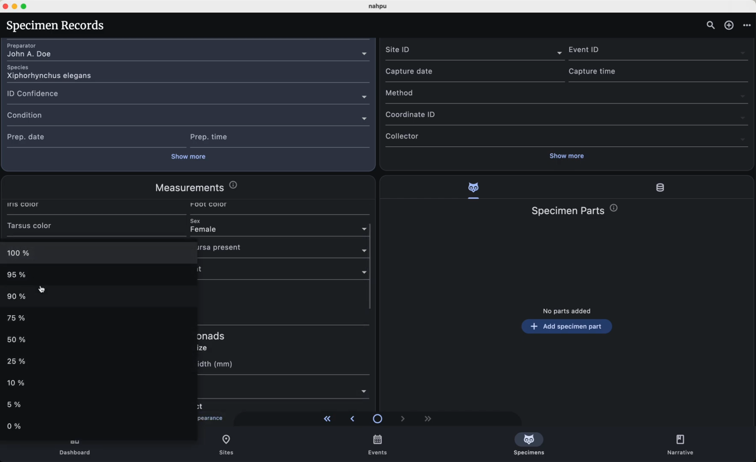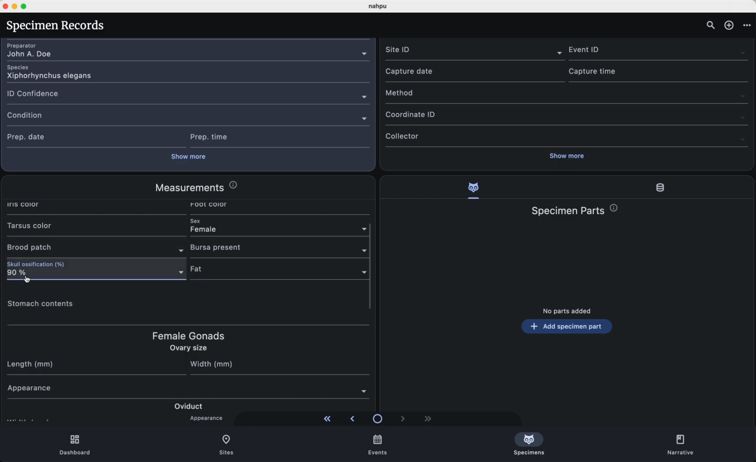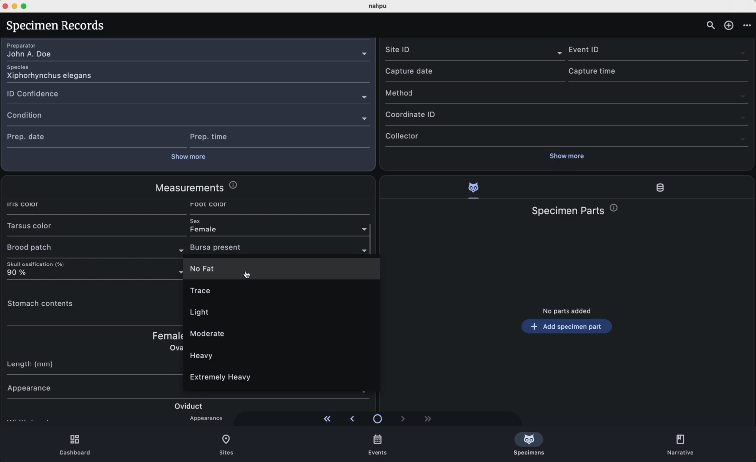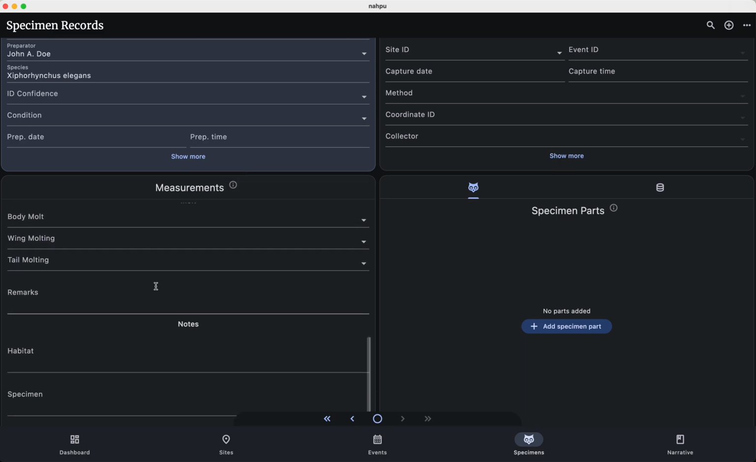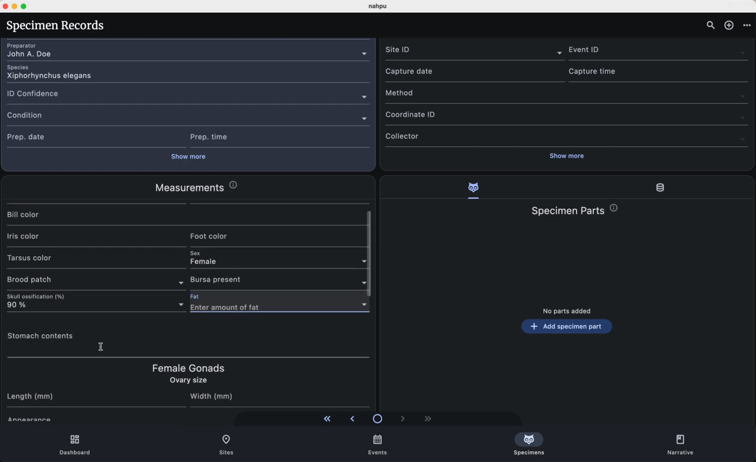There are several drop downs which are helpful for getting people to mark down data in a consistent way. Like with skull ossification, these are the intervals that we use at LSU. And fat and whatnot. So you've got your data there.